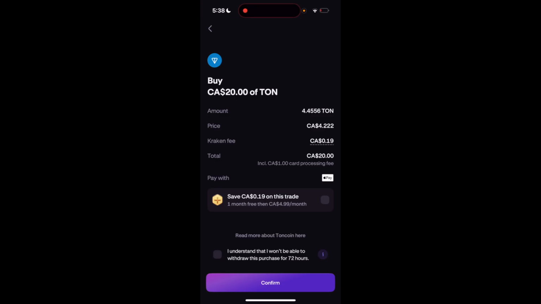So very simple, very straightforward. This is how to buy Toncoin, ticker symbol TON, on Kraken.